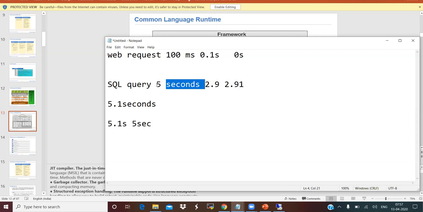Typically you will see the response of a particular request in a web browser. The first thing that you see in a response for a request that you have sent is nothing but time to first byte.